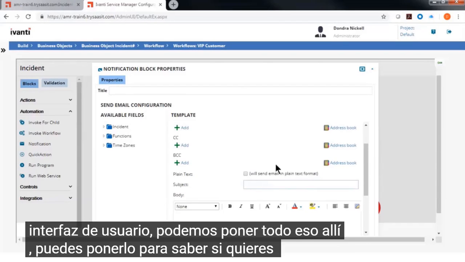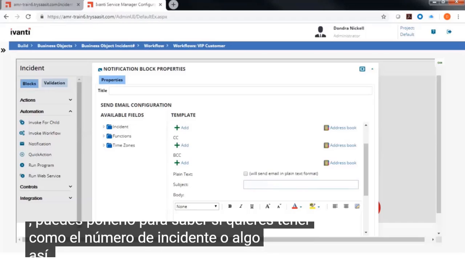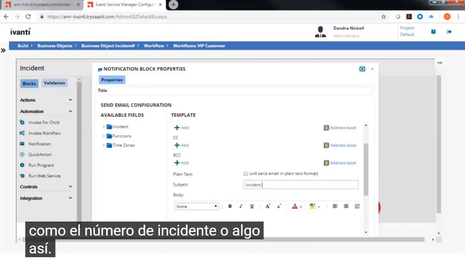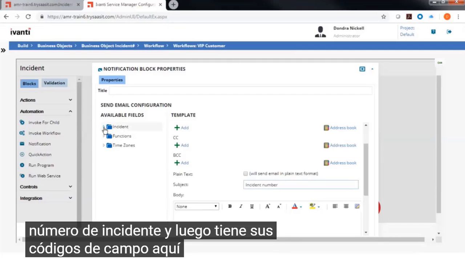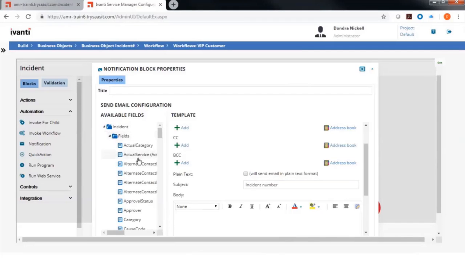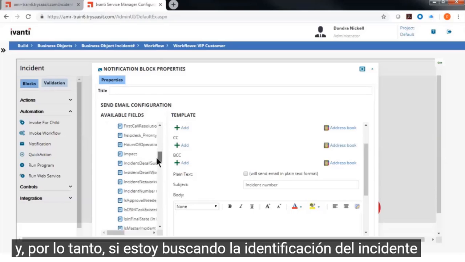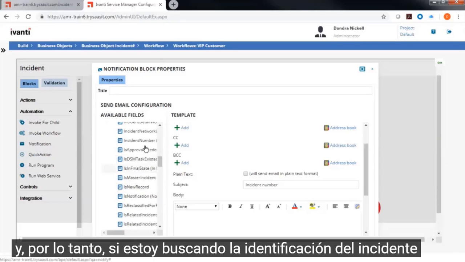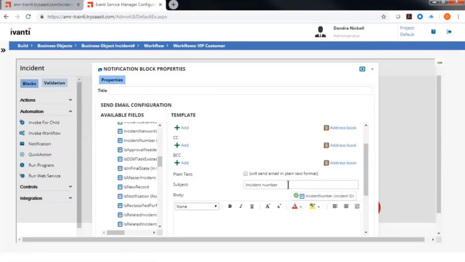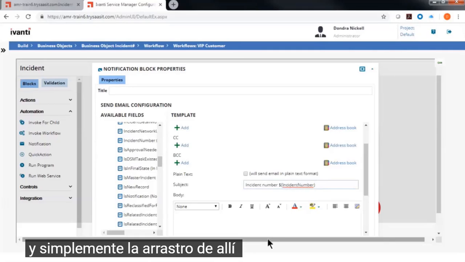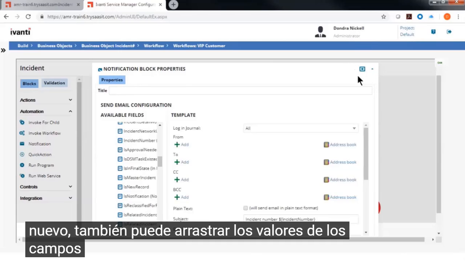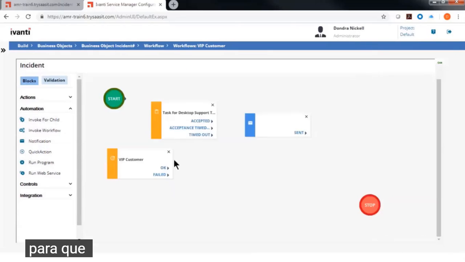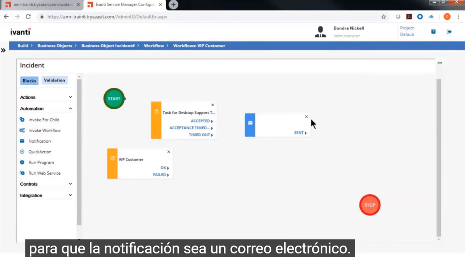You can put, if you want to have like the incident number or something like that in there, incident number, and then you've got your field codes over here. And so if I'm looking for the incident ID, and just drag that over there. And then again, you can drag the values from the fields as well. So the notification is an email.